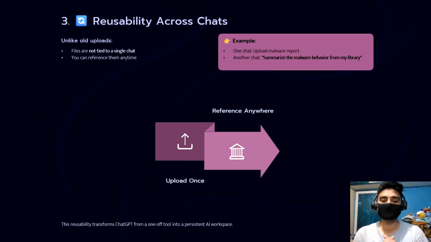Then reusability across chats. Unlike old uploads, files are not tied to a single chat; you can refer to them anytime. For example, in one chat you upload a malware report, then in another chat you say, summarize the malware behavior from my library. Upload once and reference anywhere. This is how the workflow works.